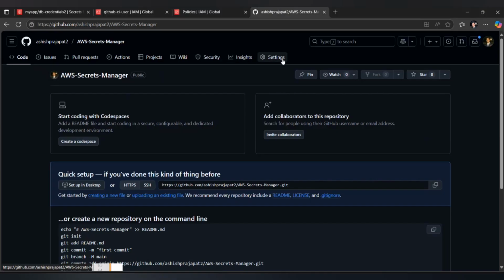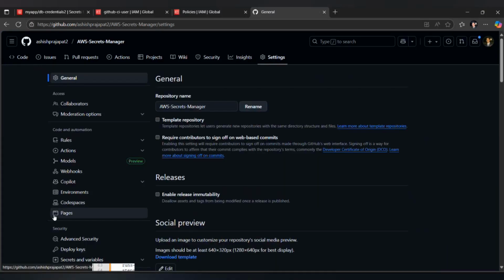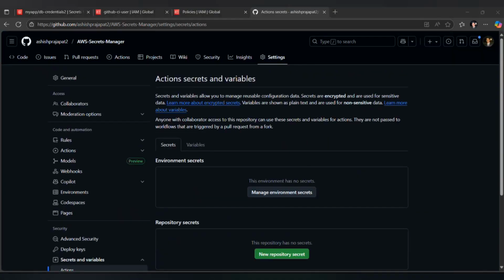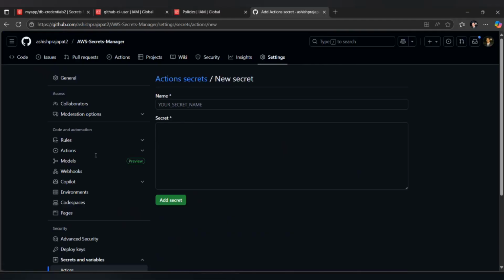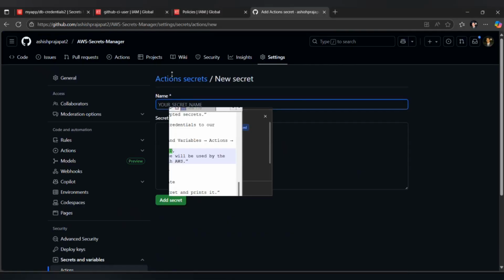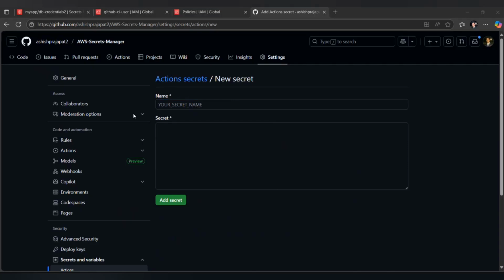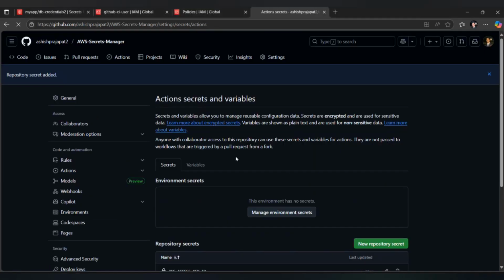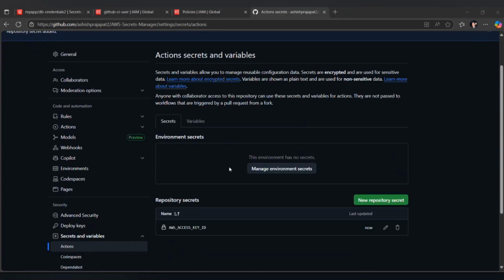So I will go to the settings of this repository, scroll down a bit, click on secrets and variables, and click on actions. I will click on new repository secret. So the first thing we want to add is the access key ID. So I will mention access key ID and the value will be the one that we have copied. I will paste it in the secret box and add secret. Okay, so the access key ID is now added.